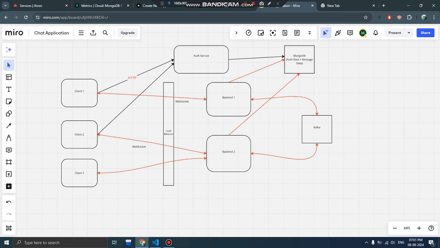First of all, we have one client which sends an HTTP request to the authentication server and creates a WebSocket connection with the backend. The authentication server provides a JWT back to the client on successful authentication, and it also stores user credential related data in MongoDB.